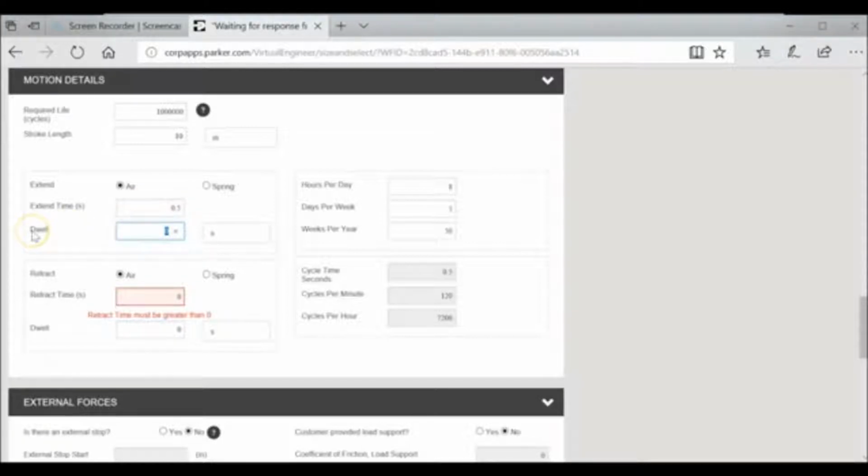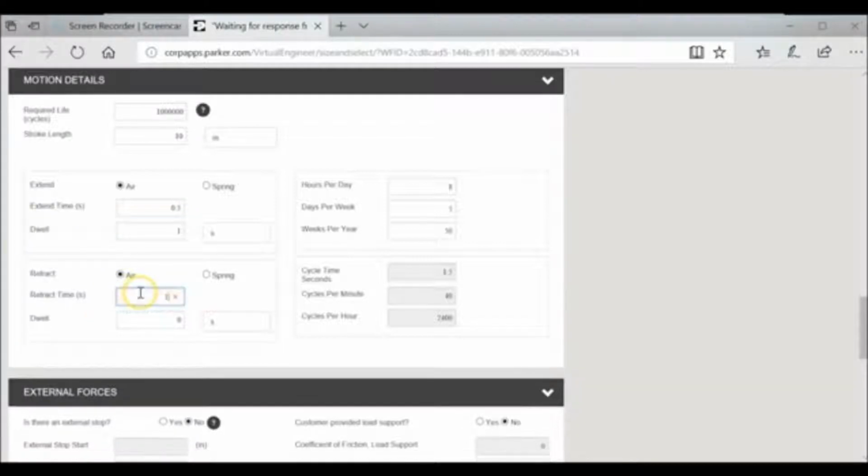And then dwell refers to once it's extended, is it going to be holding that extension position for an extended period of time, or is it going to be retracting instantaneously? So maybe we could say it's going to extend in a half a second, it's going to stay for 1 second, and then it's going to retract again in 1 second, and then dwell for another second. And this is important to note if you are concerned about the life cycles. As you can see, once we inputted this information on the left, the cycle time did change on the right.